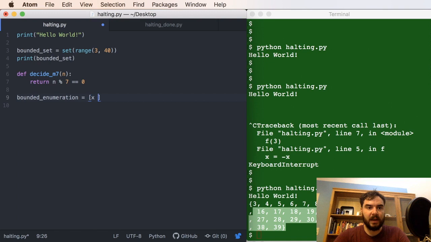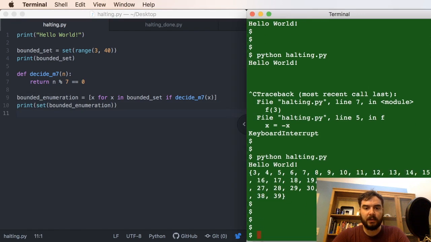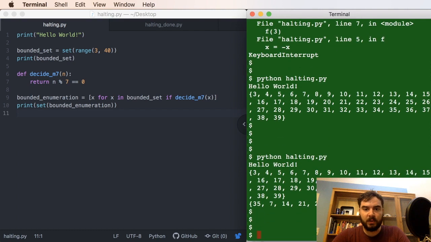And we say x for x in this bounded set, if this predicate is true for x, right? So this will be a list, this will filter out everything, and we say print me the set. Let's run this. So we see this is the set, the bounded set of all whatever 37 numbers, and these are the numbers within that set that are multiples of 7, right?